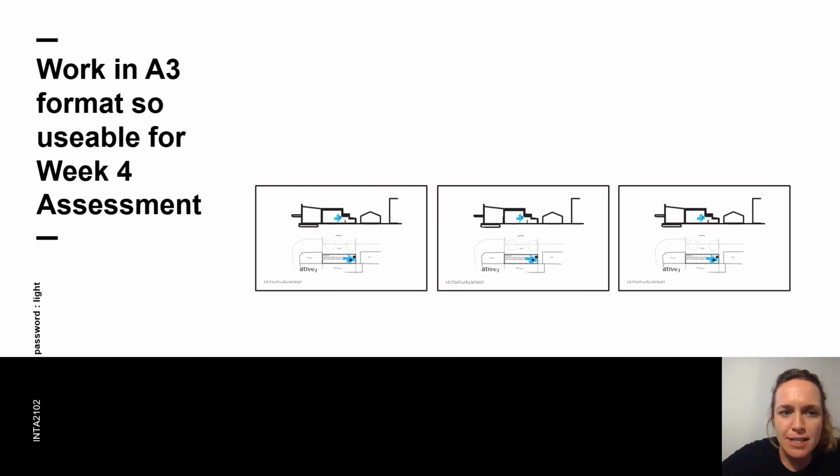Just a final reminder that we need to work in A3 format, and it doesn't matter whether that's on a piece of white A3 trace, whether it's on an A3 piece of yellow butter paper that you've cut, or a piece of white butcher's paper that you've cut, I don't mind. But we do want to make sure that these are usable for the week 4 assessment, and that means they need to be in A3 format.